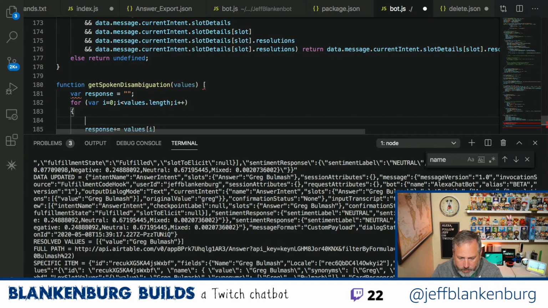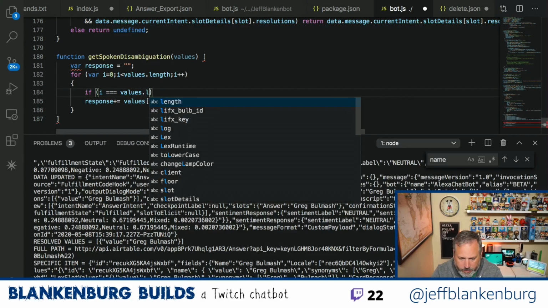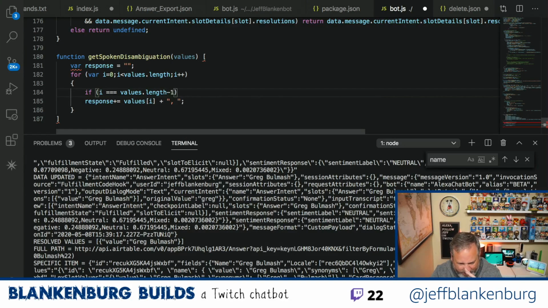But I also want to do values[i] plus, like that. And then I want to say if i is equal to values.length minus 1, which is the last value that I'll get, then I also want to do response plus equals "or" with spaces all the way around it.